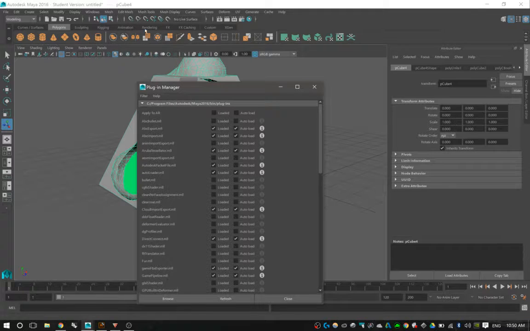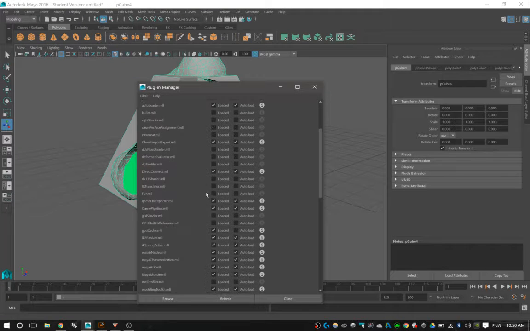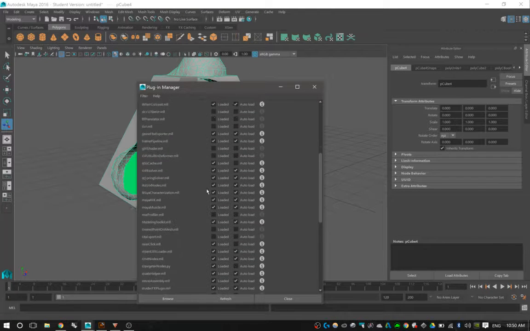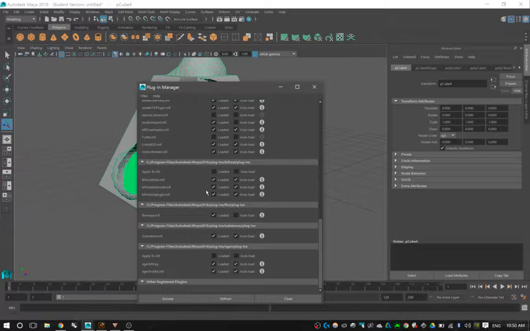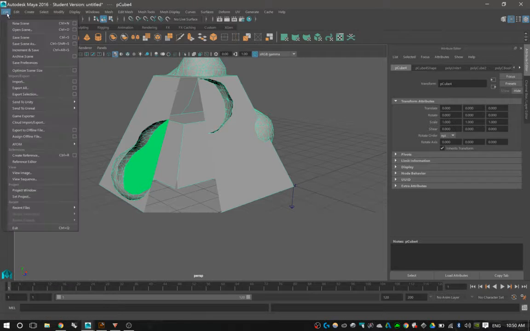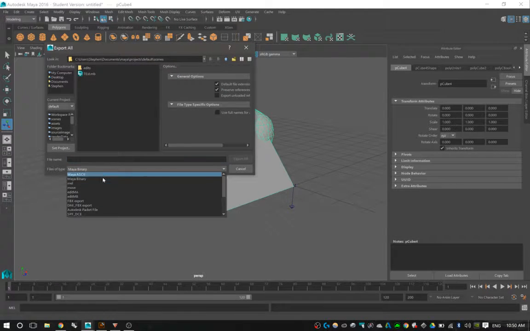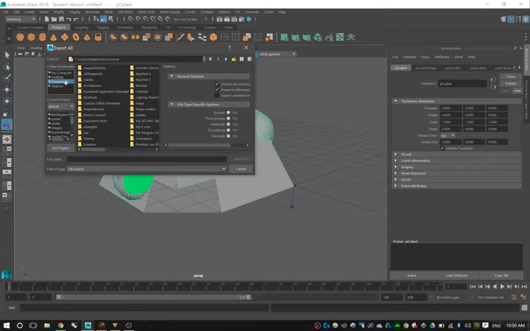The plugin manager again is Windows, Settings and Preferences, Plugin Manager, and I think one of these is OBJ, but I might be wrong. Yeah, OBJ export right here. So we'll turn that on, load it and auto-load it, and close out. And now if we go File, Export, one of these options should be a nice old-fashioned OBJ, which is what we're going to want for what we're doing.